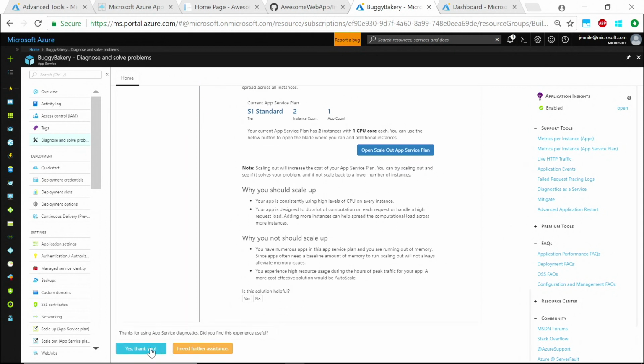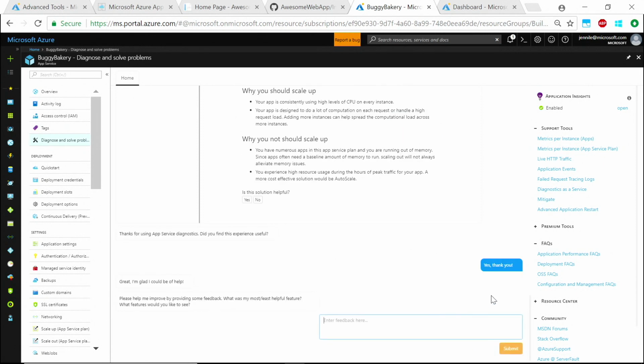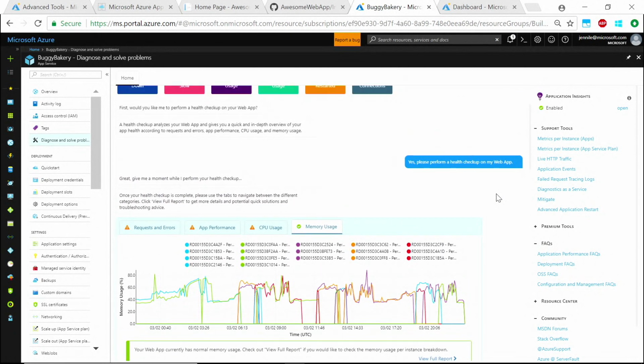And then you go to the end. Hopefully you found this experience useful, and we really love your feedback. So this is a great way for you to help us improve App Service Diagnostics. So you can type something in here. So we scroll back up to the top.